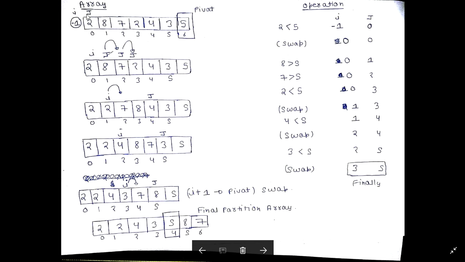Now i is pointing to the 0th position and j is pointing to the 0th position. Now j gets incremented, so i is pointing to the 0th position and j is pointing to the first position. Now 8 is greater than 5. We will do nothing, we will just increment j. Now 7 is also greater than 5. We will also do nothing and just increment j.